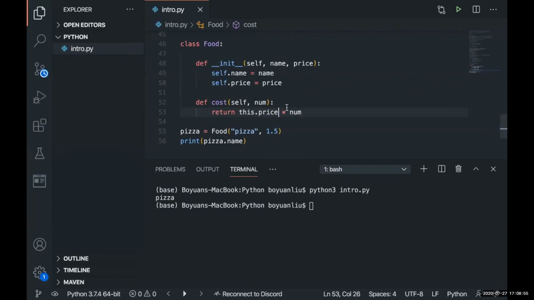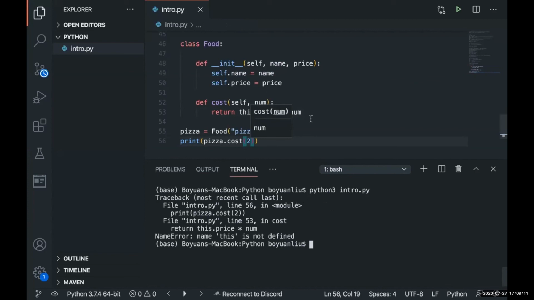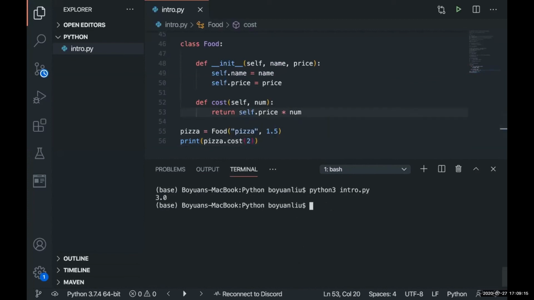And then let's go ahead and type pizza.cost. And then I need the num, so how many do I want? Well, let's just say I want to buy two slices of pizza. And then let's take a look. Oops, so there. Now you can see the price is 3.0 because 2 multiplied by 1.5 is indeed 3.